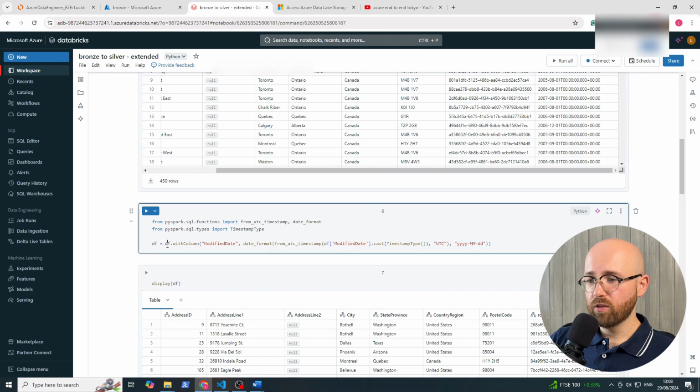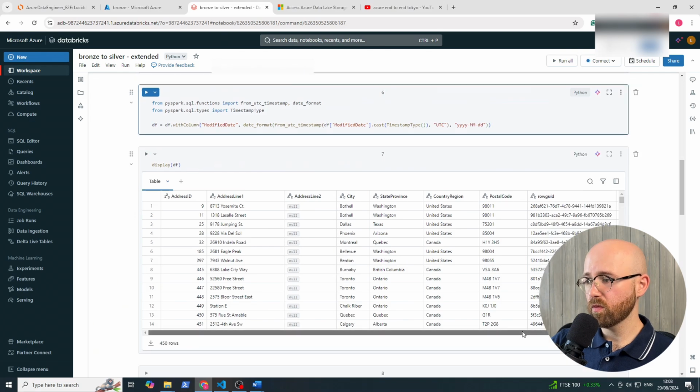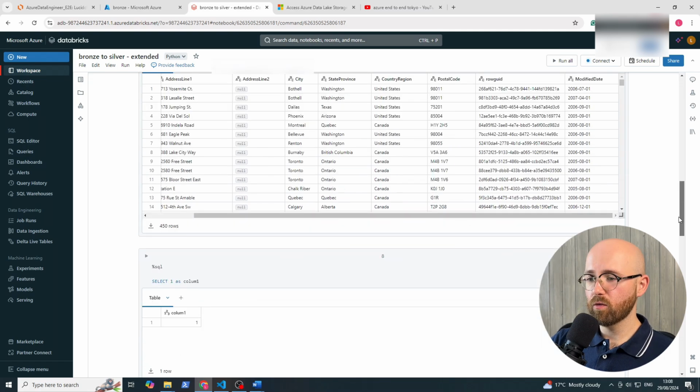And here we do df withColumn, so we're saying the data frame, get the column with this name, change it to this. And then when we display that data frame, we can scroll along, and there you go, it modifies it to look like that. So that's how to do it for one.